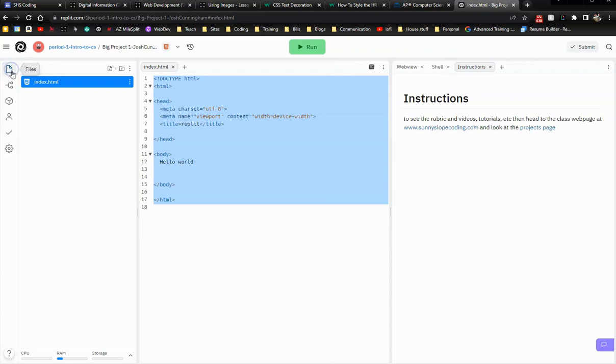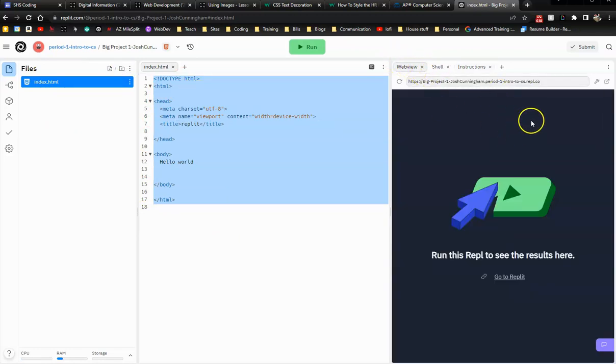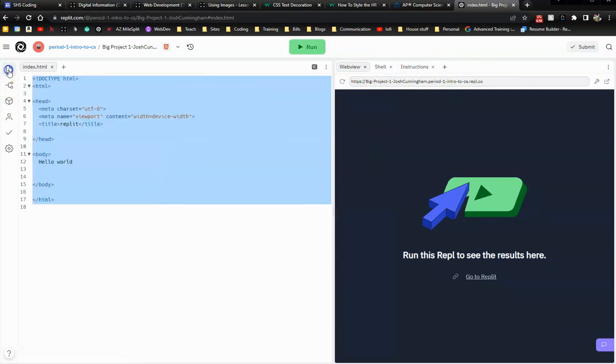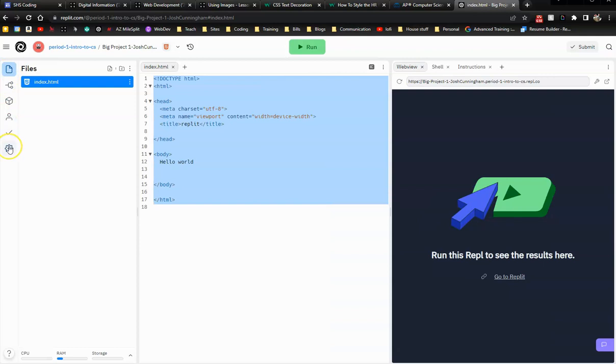It looks just like the code.org thing. We got our files over here on the left. We got our workspace over here in the middle. And then on the right-hand side is going to be web view. It's going to be a little preview of what we got. And then if I go to my settings, we'll just do a rundown here.